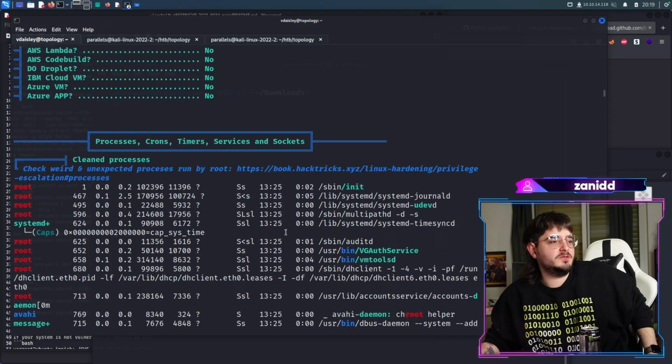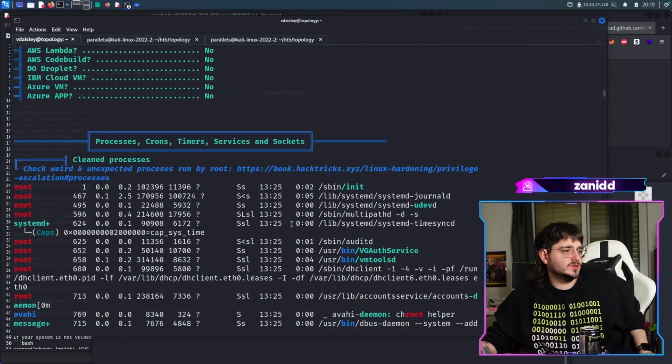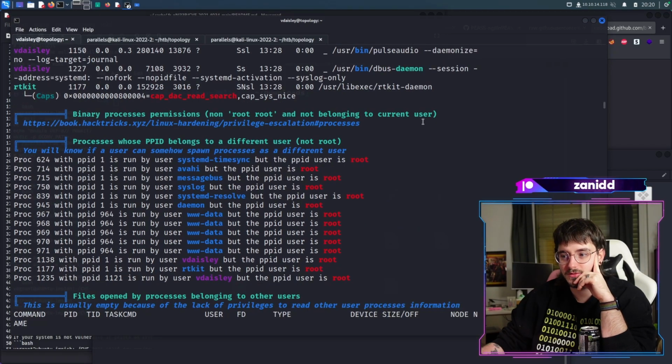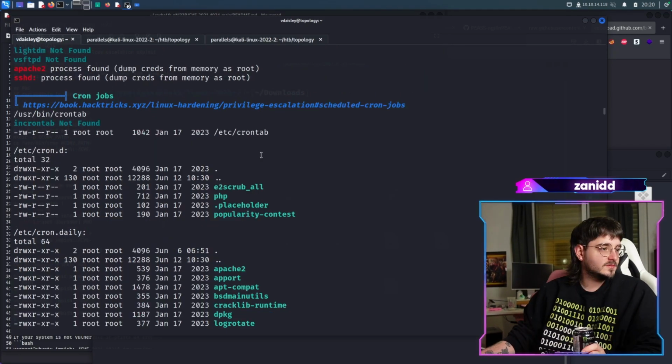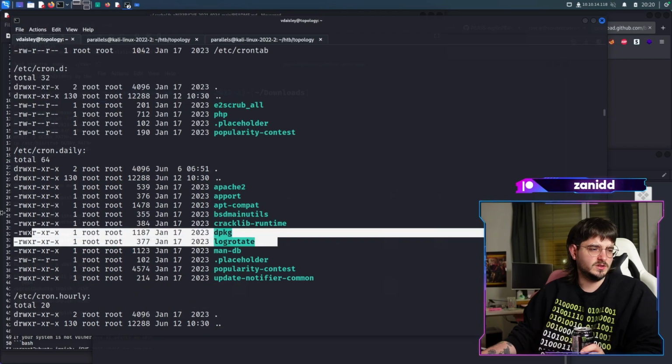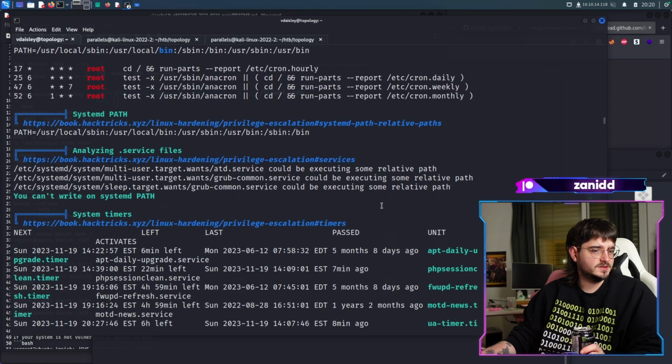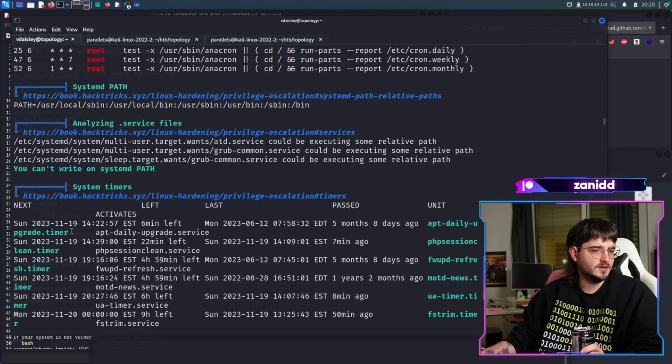And now let's check what's weird and unexpected, processes run by root. I don't know why I'm so fixated on cron jobs today. Yeah, again, we have some scheduled cron jobs. Maybe we can exploit logrotate in some kind of form. Not entirely sure. System timers, daily updater.